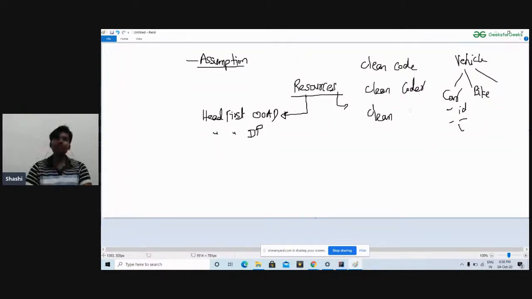So all these three books are written by the same author, Uncle Bob. So his name is Uncle Bob. Clean Architecture, right? So you can also read these books, right? So I'll be sharing all these links in the comment section. You can let me know if you have any doubt regarding these things.